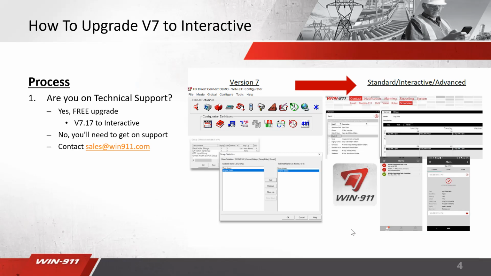Let's talk about our upgrade path from version 7 to interactive. If you're on our technical support plan, you can upgrade for free from version 7.17 to the interactive license. That's that middle license. If you're not on technical support, you can contact our sales department at sales@win911.com for more information.